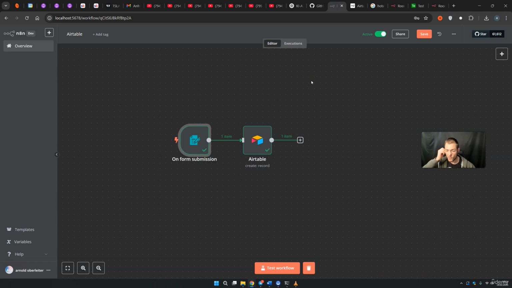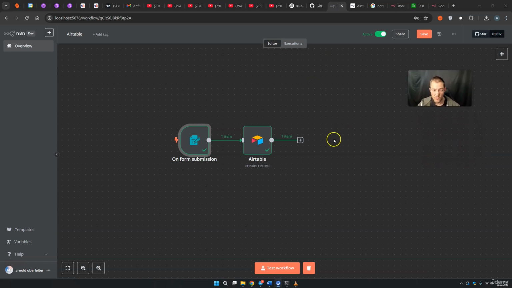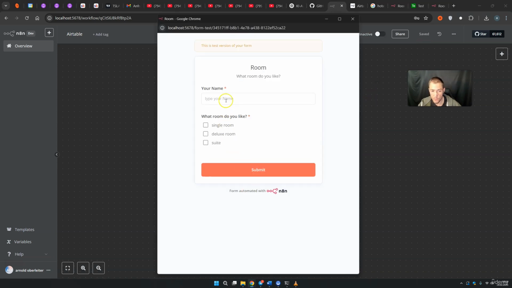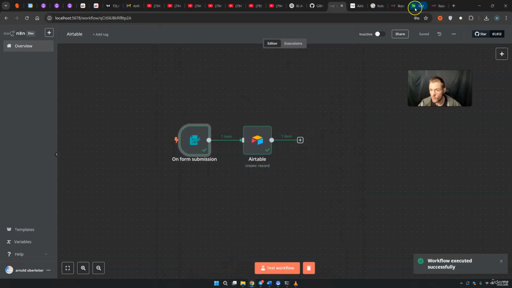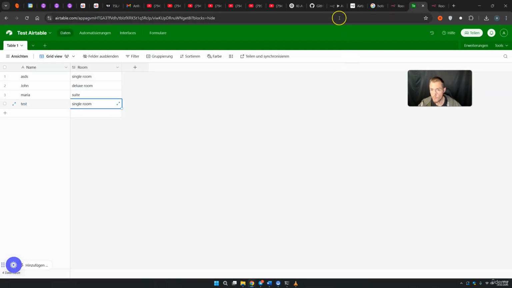This is our first automation. So just a few simple clicks and you can have an on-form submission that simply throws your data into Airtable. And every time you want to test this, you can simply throw it from active to inactive. You can simply test your workflow. You give a name, let's just say test, single room, submit. Workflow was executed successfully, test, single room, done.